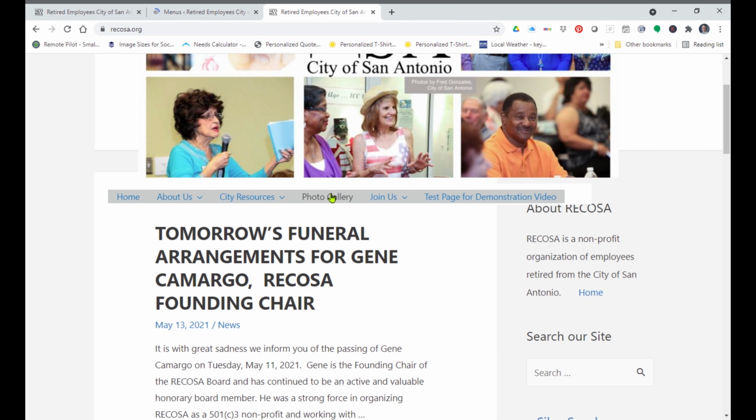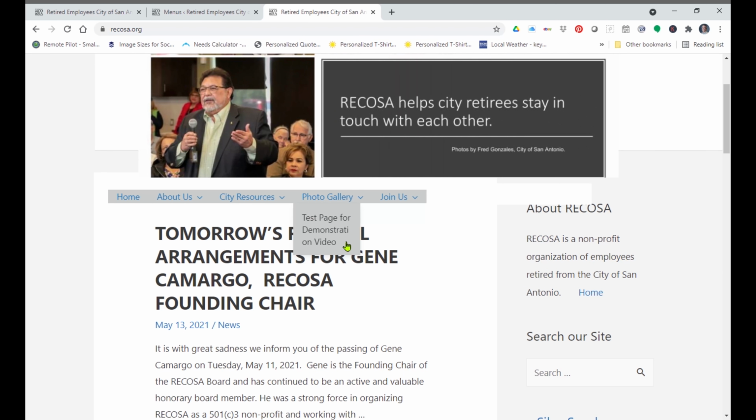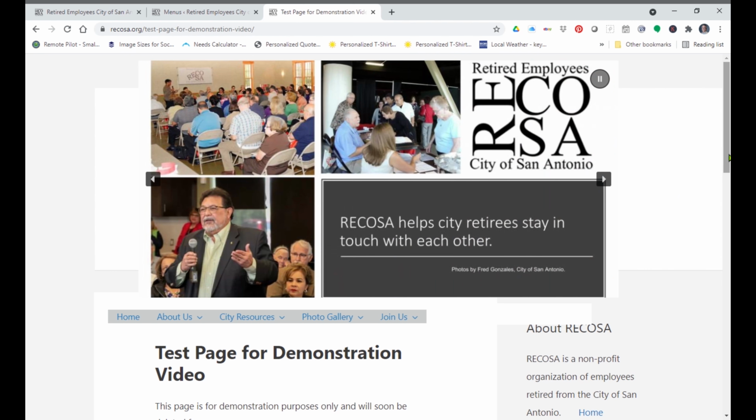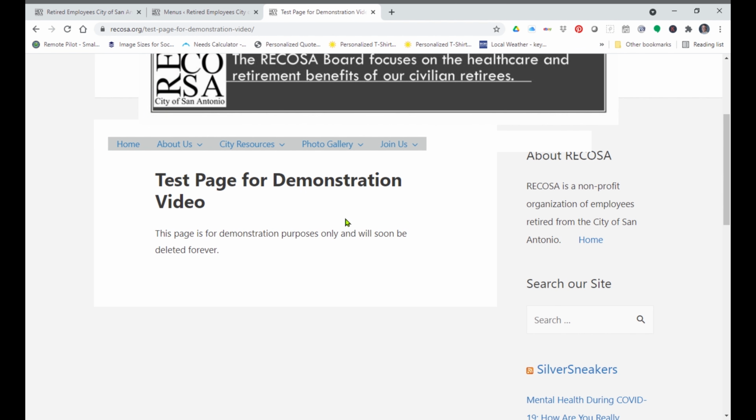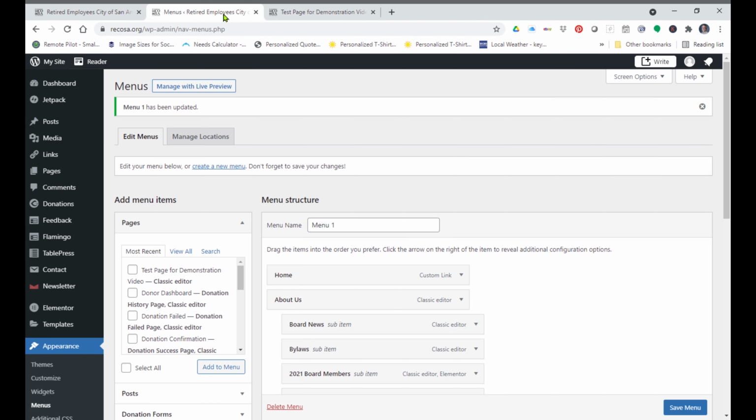Right now, it's not here under photo gallery, but once I hit refresh, it will be, because we're working off the old previous version before we made that move. So we're going to go here to photo gallery, and now you can see that we have the test page for demonstration video. And if you click on that, it will take us to that page that we created. The test page for demonstration video. This page is for demonstration purposes only and will soon be deleted forever. So we don't need this page any longer.